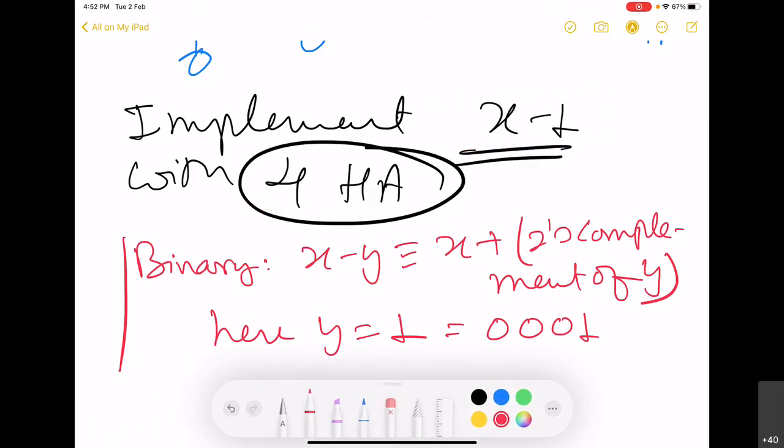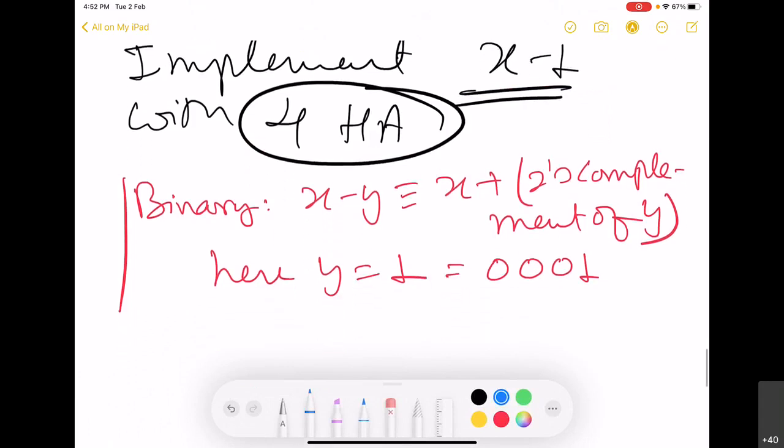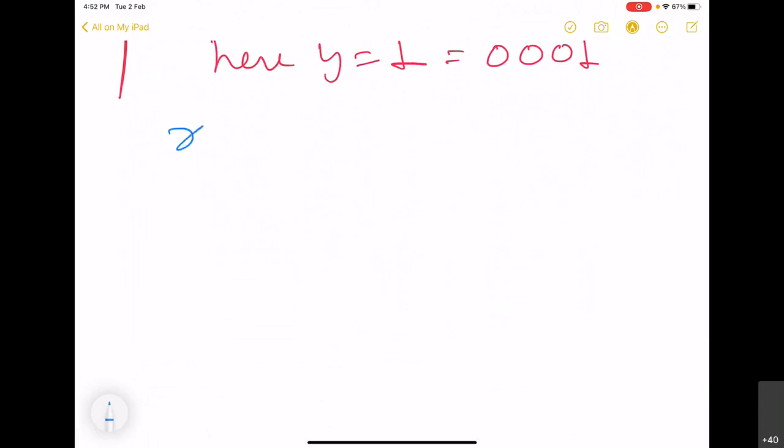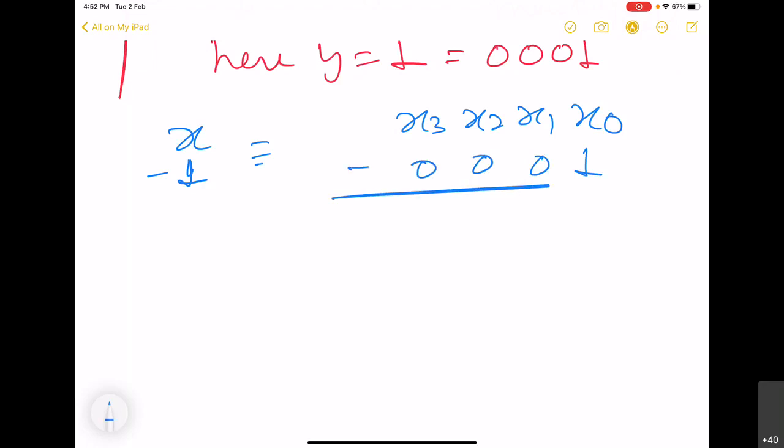The trick is that you simply subtract 1 from x. So using the normal subtraction, x minus 1 will be x3, x2, x1, x0 minus this. And you do this in the usual way, like you do the subtraction of two decimal numbers. If you do it this way, you will succeed. So now just try to see whether you are able to do it or not.